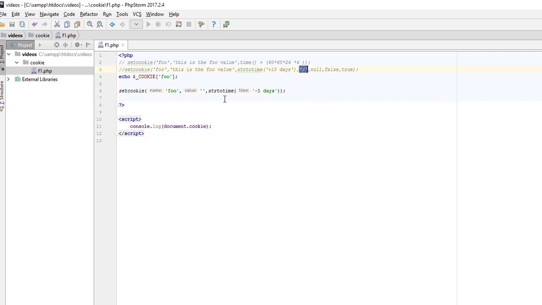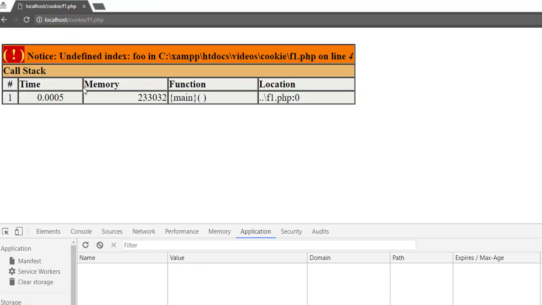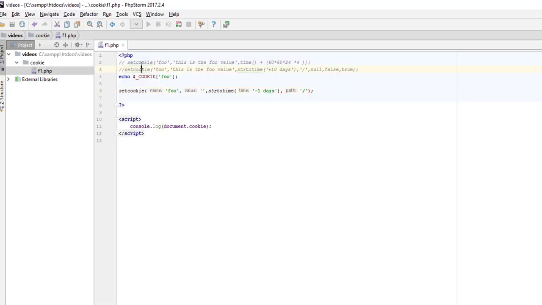The path is missing, right? So I have to have the exact path. If you remember, when I added the path and the original path that I had before, it created 2 cookies. So I'm going to put the proper path that I had, the one that I want to delete. So if I go here right now and refresh this, you see it says undefined foo, right? Let me try this one more time. So I'm going to set this, and I will comment the delete cookie.